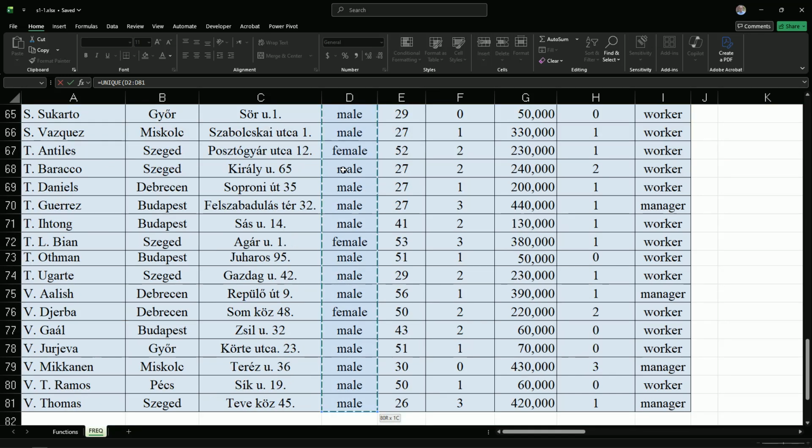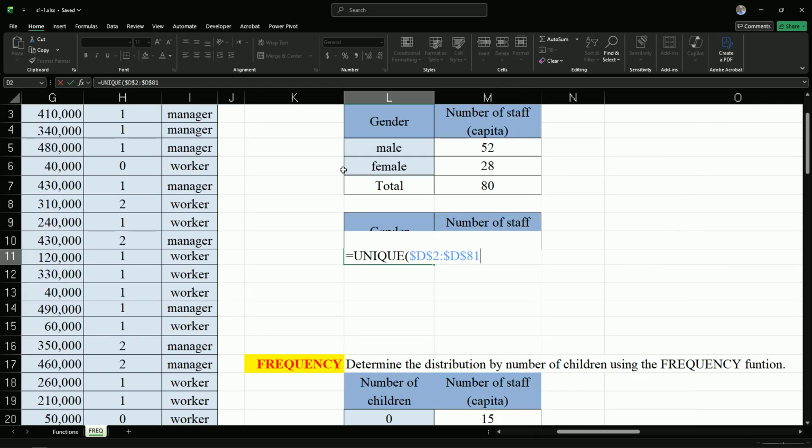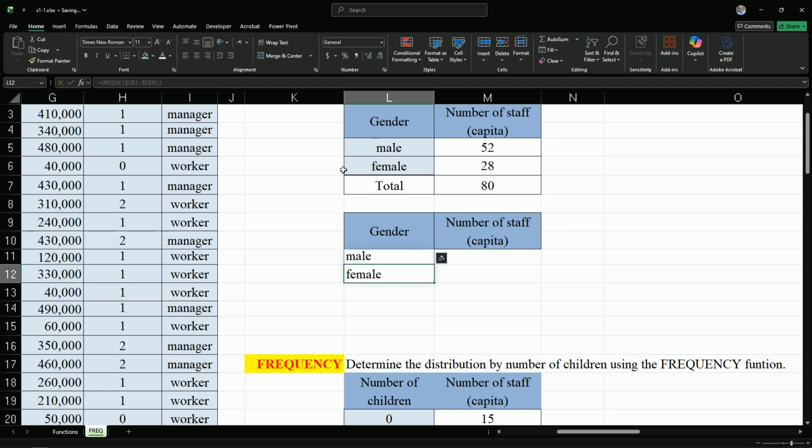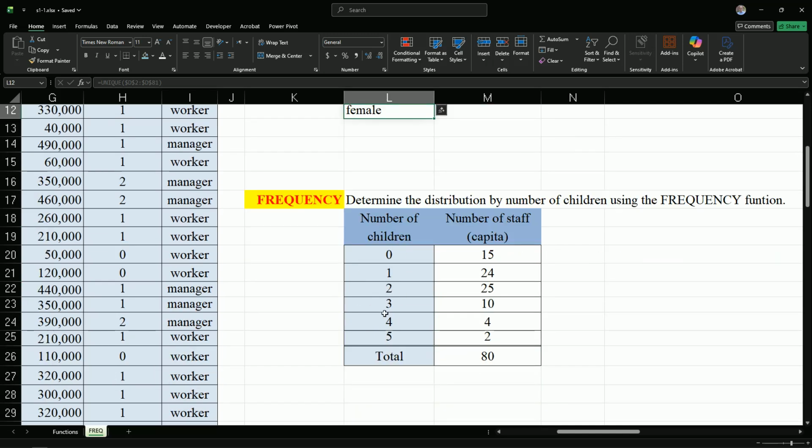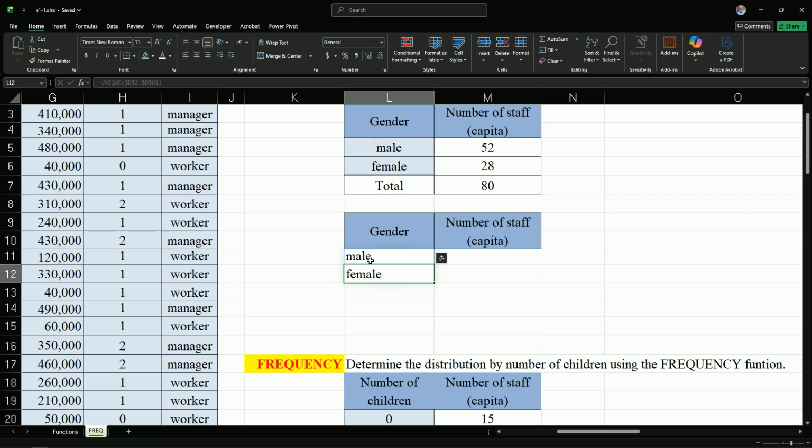And usually we lock the range. If you press F4 to lock the range, then we will come back to the formula directly. So we are here with all dollar signs. If we press enter, we will see only male and female. So in this case, we don't need to sort, but for this part, we are going to also sort it. So male and female are the possible values in this column.